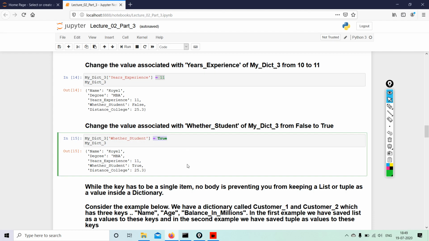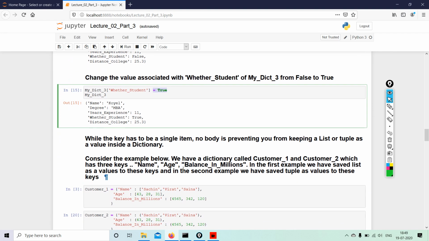Because even though I'm a professor, I'm always learning. So I can call myself a student as well because I'm learning. So this is an equals to sign operator.